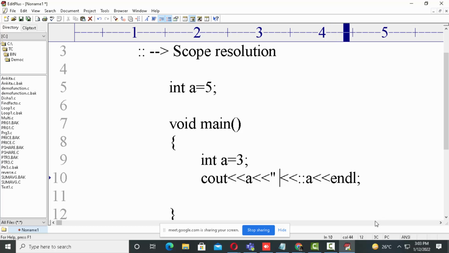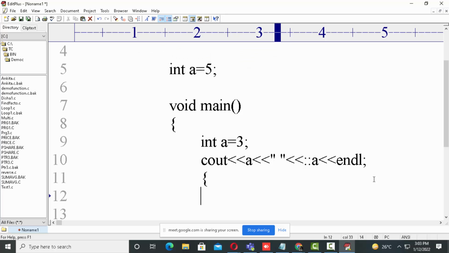So this is the basic utility of the scope resolution operator, to fetch the value or to specify the scope beyond its limit. That is called the scope resolution operator. Then I might have explained one more thing. Let's have another block over here.